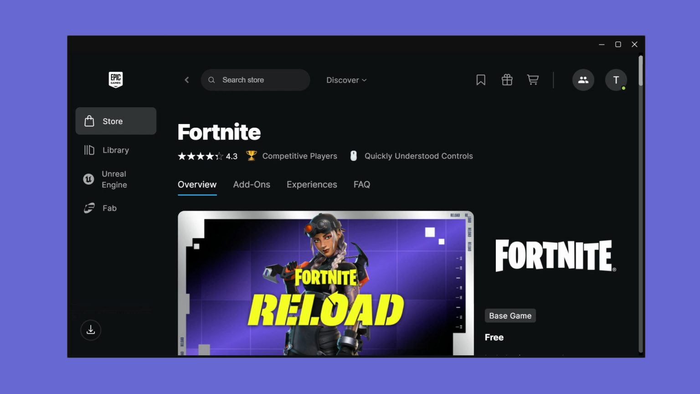So if you want the official and safe method, your best option is to download the Epic Games Launcher first, sign in with your Epic account, and then install Fortnite from there. This ensures you get the latest version, the correct files, and future game updates without issues.